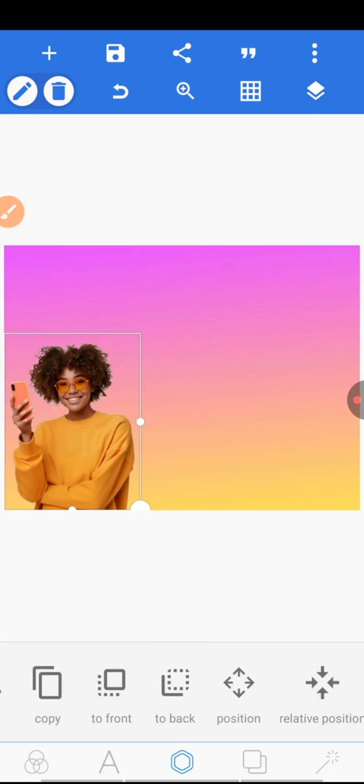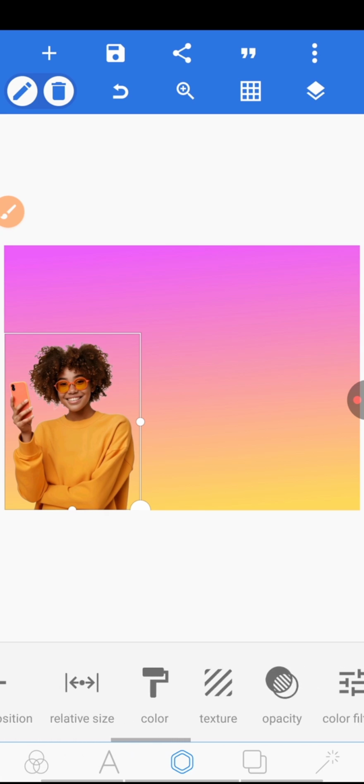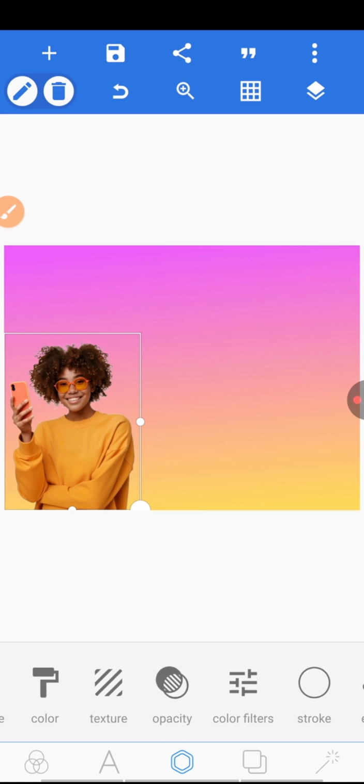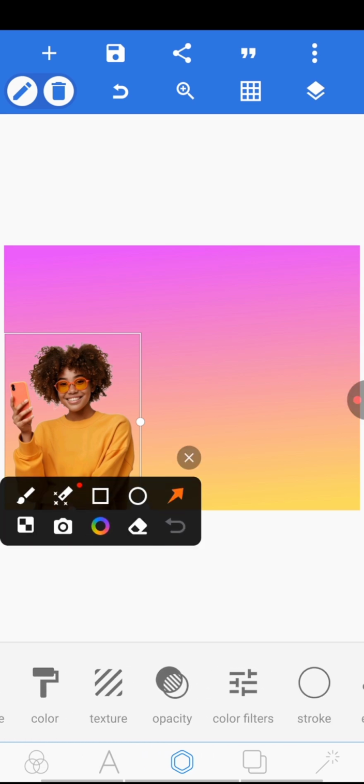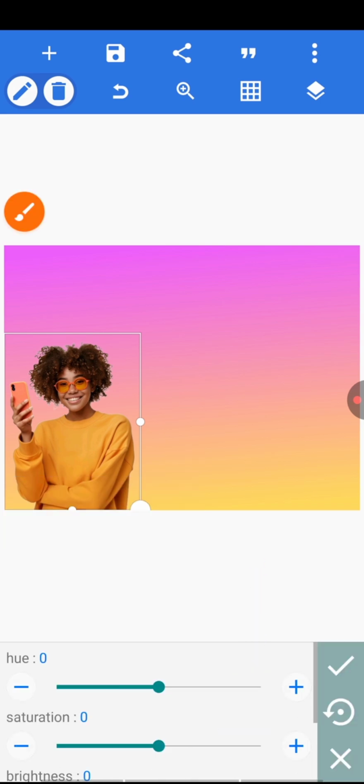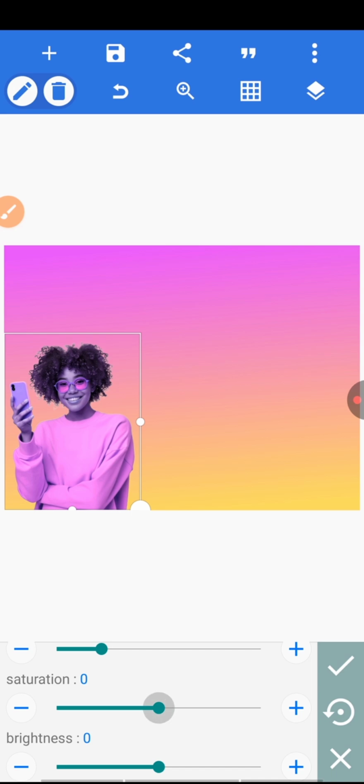After locking, I will just come here to color filters. Click there. Then I will add on the hue. Then I will come to saturation and increase the saturation like this. Then after that I click OK.